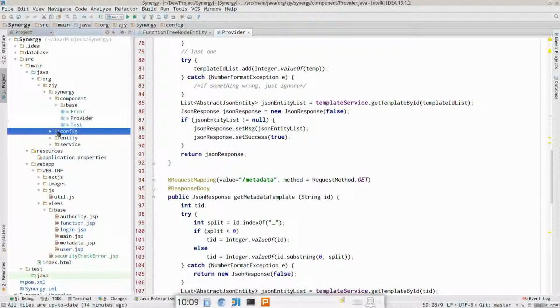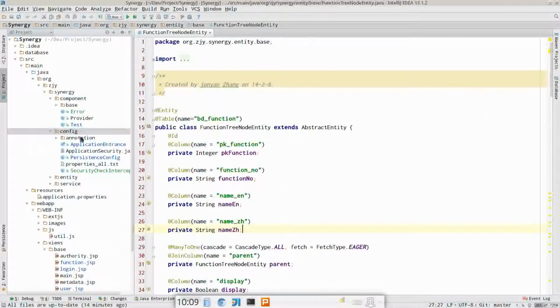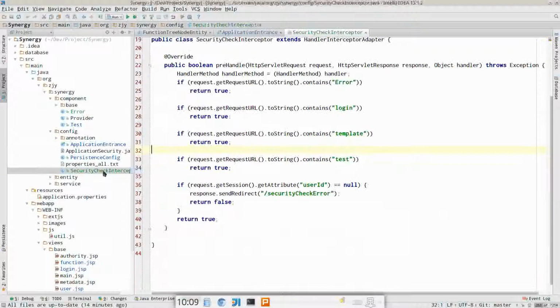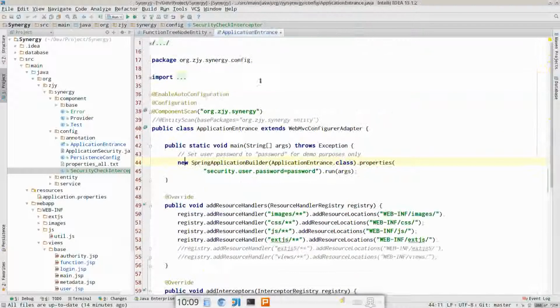The config package mainly stores some config classes, such as application entrance and security check. Security check means if the user does not log in, he cannot access any page.